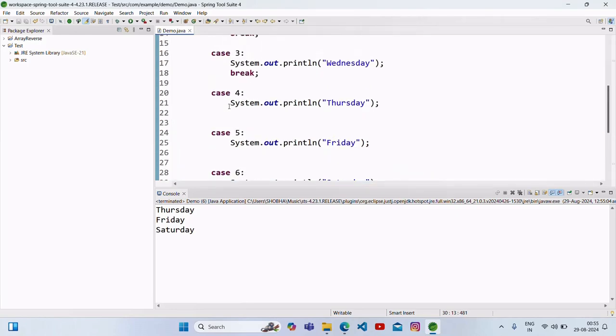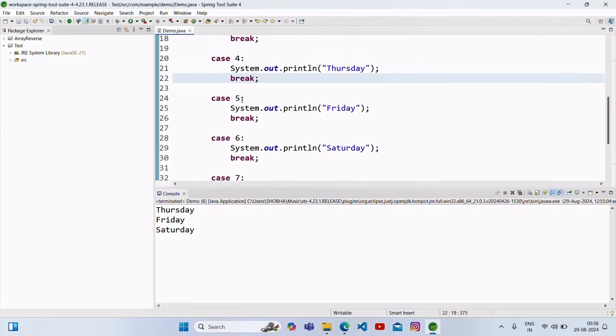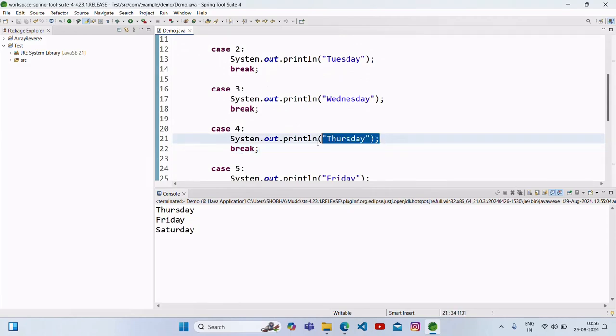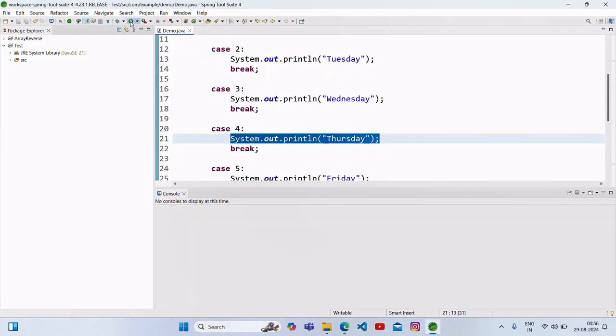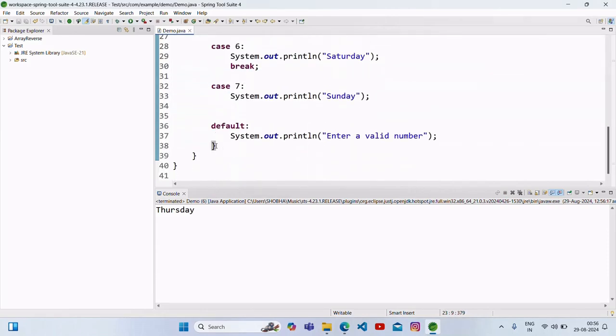If we don't write the break statement, then further cases will be executed. If we write a break statement, then only that case will be executed. Now let's see. Now I am giving day equal to 4. Only Thursday will be printed. Case 4 will be executed.